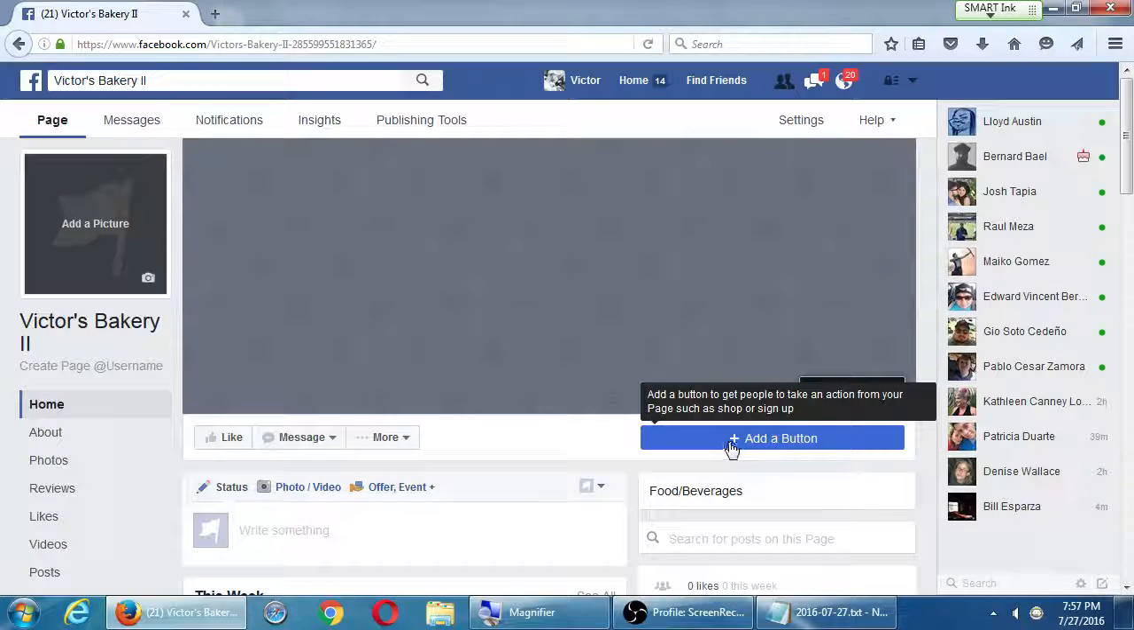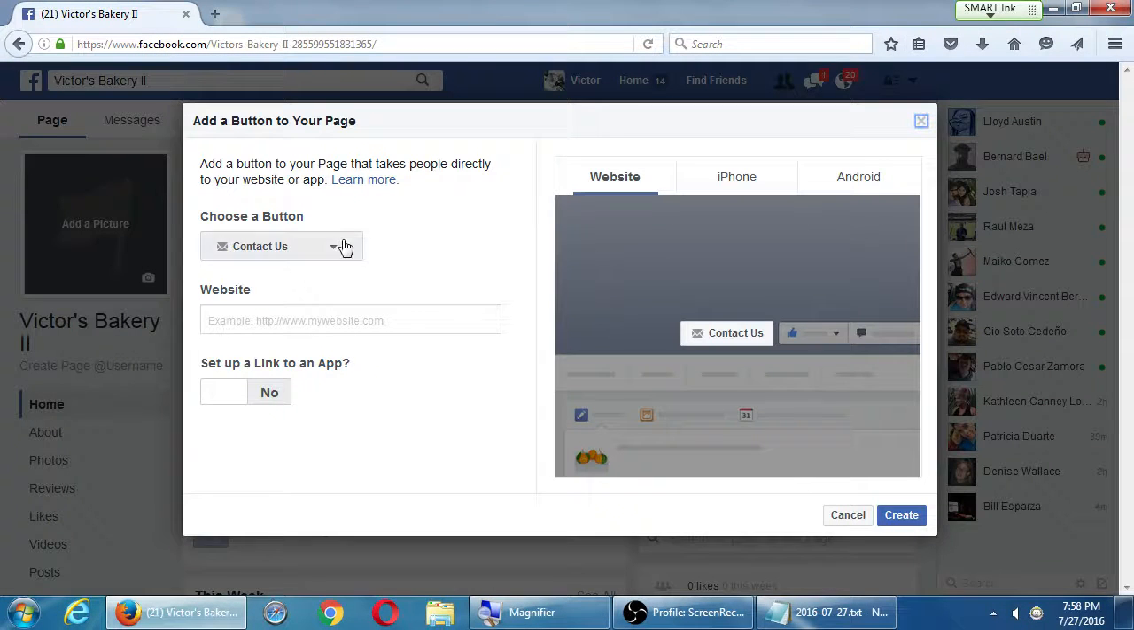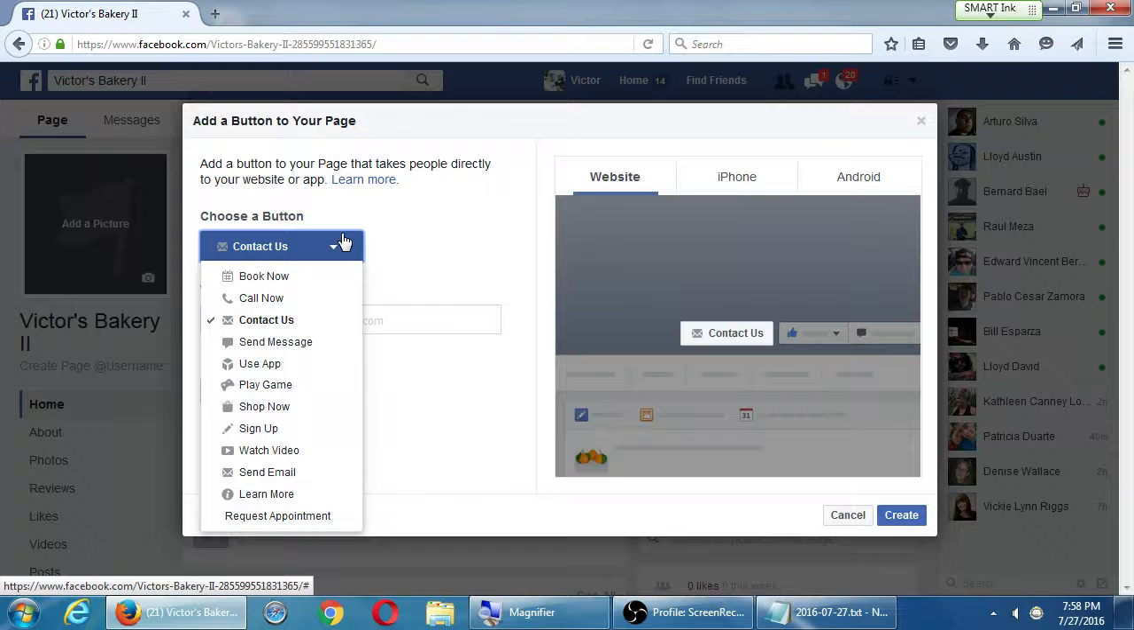We have add button. Add a button to get people to take an action from your page. Let's check that out a moment. Click add a button. We have a few actions here. People will visit the page and see a button, which you have some control over, but not every single possibility at the moment. They've been adding more. This used to be limited to maybe 5 actions. Now there seem to be about 10 or 12.